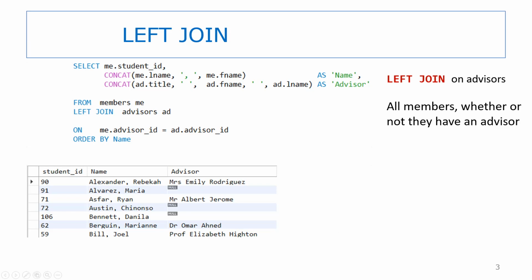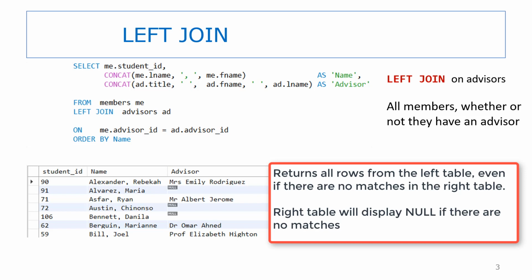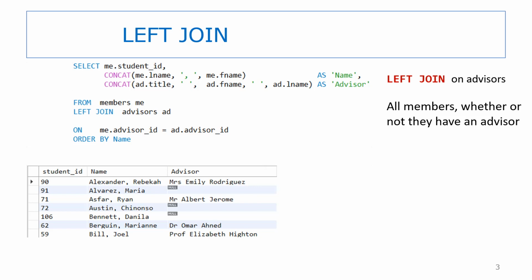Now let's change the join from the default inner join to a left join. The only thing that is different on this slide compared with the previous slide is that I've added the keyword left, so I now have a left join. When you use a left join, you get all of the rows from the left table, in this case the members table, whether or not they have a corresponding row in the right table. In this example, the right table is the advisors table. So the end result is we see all of the students, whether or not they have an advisor.